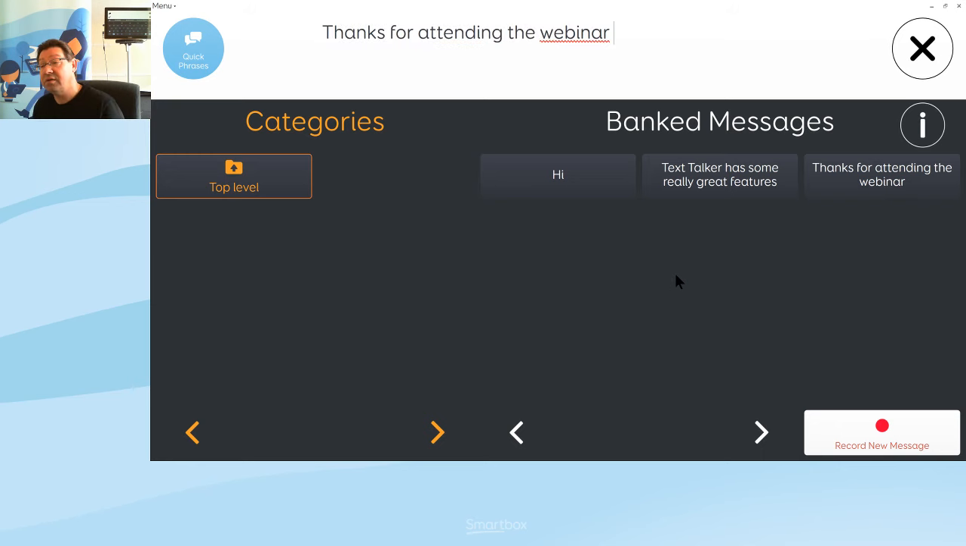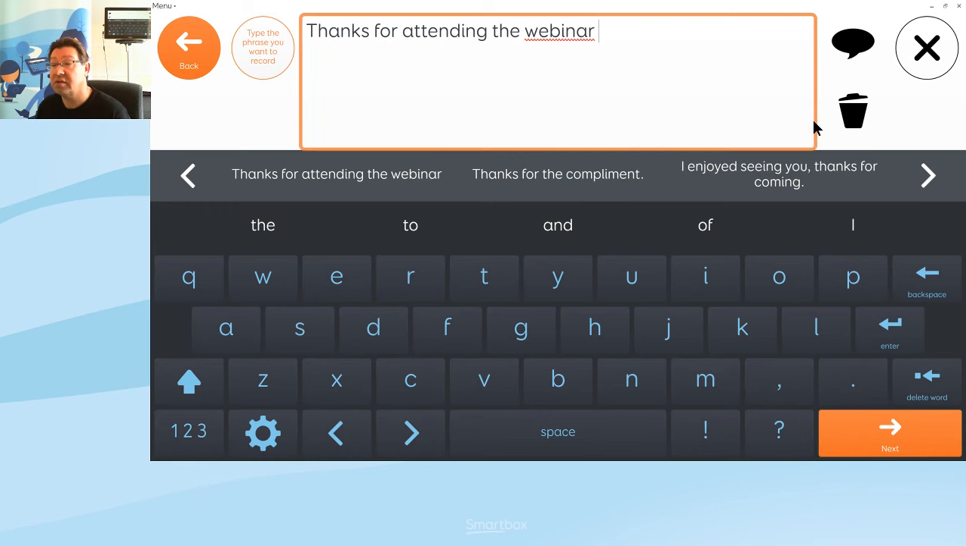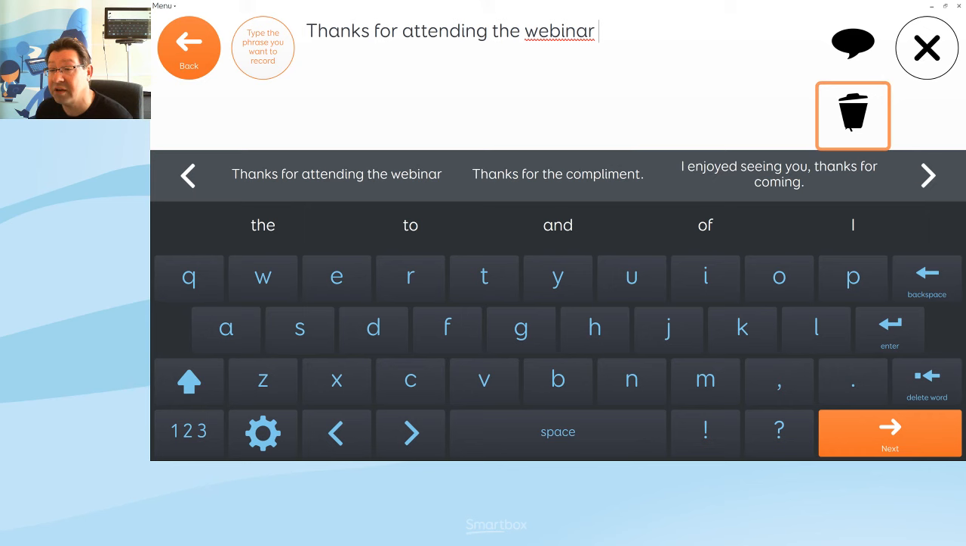Okay, so those are messages that I've already set up. But if I wanted to record some more messages, again, it's not necessary to go into settings or edit mode or any of that. We can just select record new message. And the first thing I want to do is type the text of the phrase that I'm about to record. So it brings me to this keyboard.